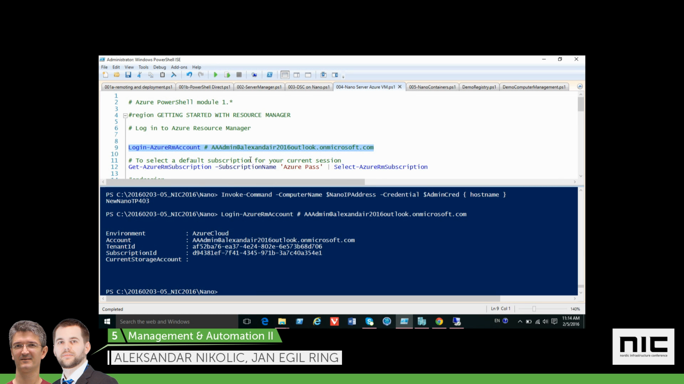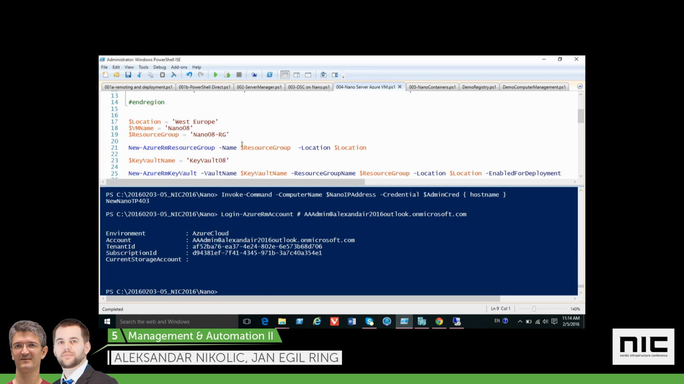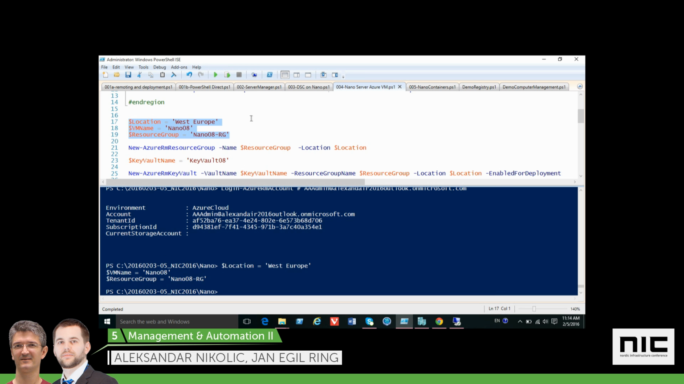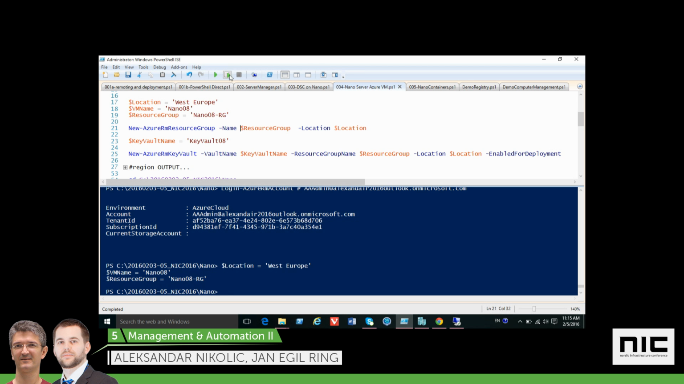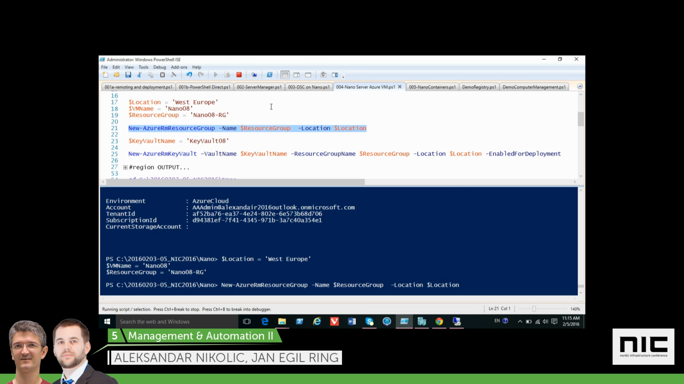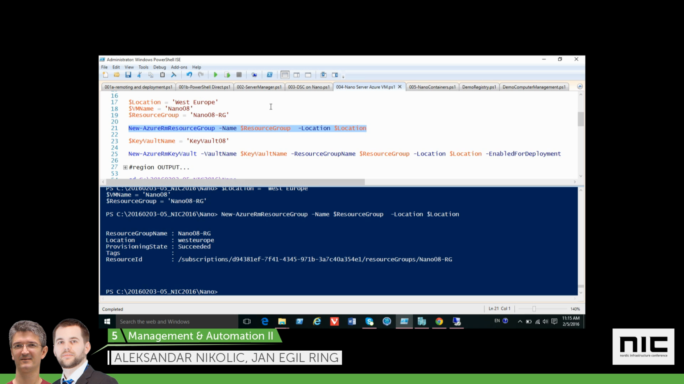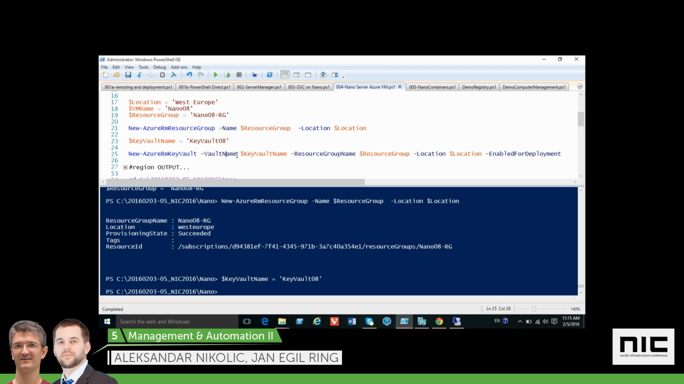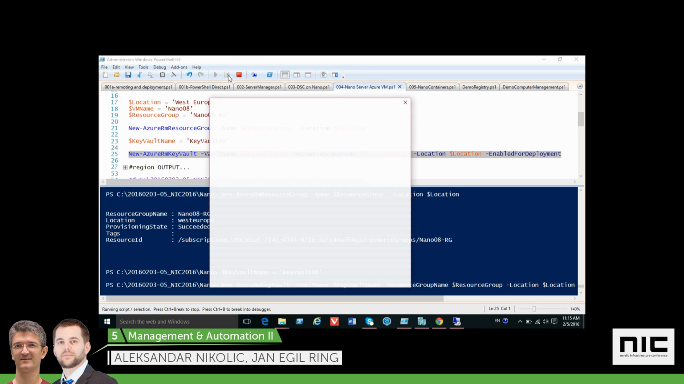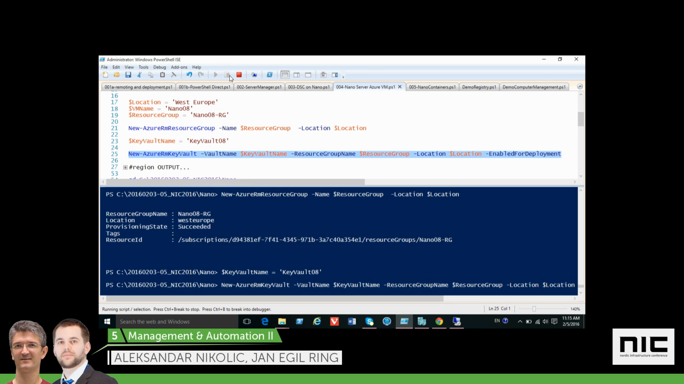Now that I'm authenticated to my Azure subscription, I will build some variables here, set the location for my Nano Server, a name for it, and the resource group where I want to put it. I will create that resource group first, and all the resources that will be part of that installation will go into that resource group. I also need to create a key vault, and the key vault is here to support storage of a certificate that I will use for a secure connection over HTTPS to my Nano Server.